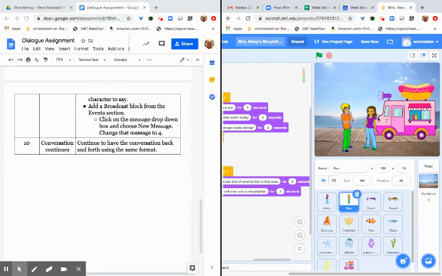So I can keep going back and forth as many times as I want. I could bring in another character to do some talking, but this is basically what you need to do for this assignment. You need to create a conversation between 2 characters, and it needs to be back and forth at least 4 times. So each one of them is going to say at least 2 different things.